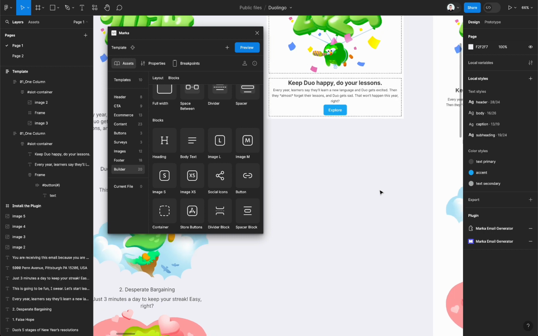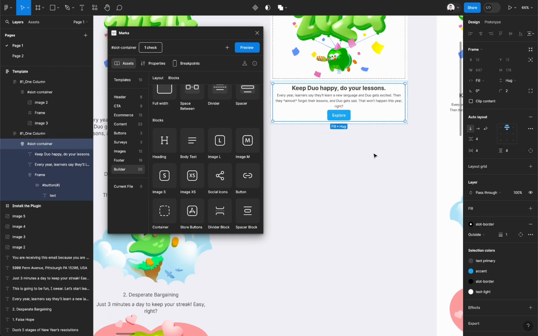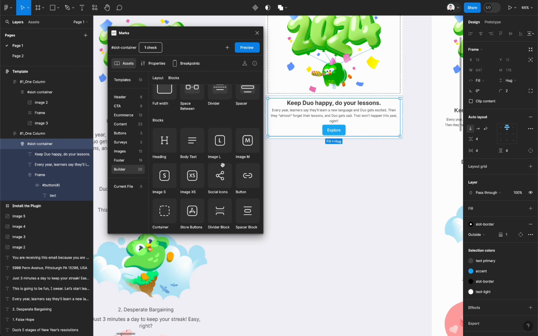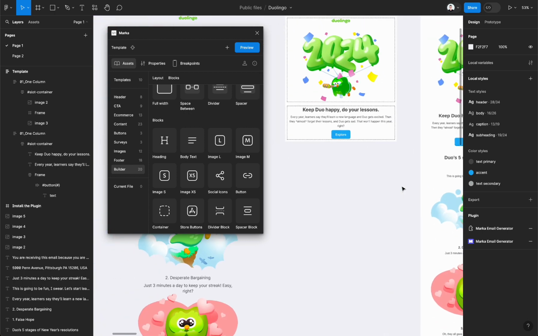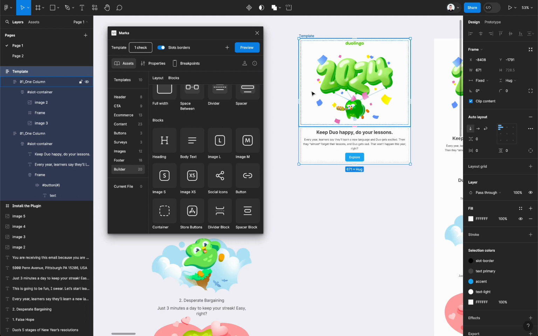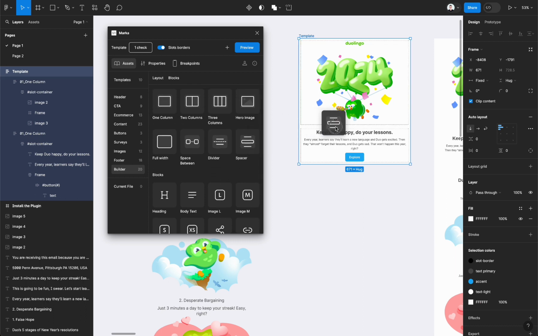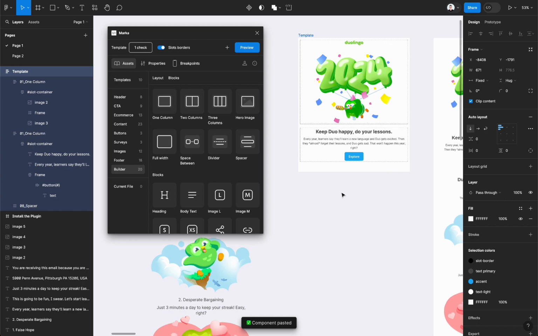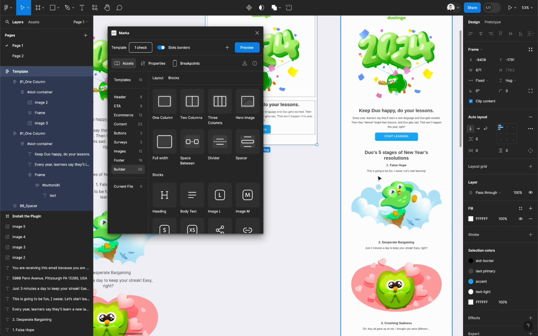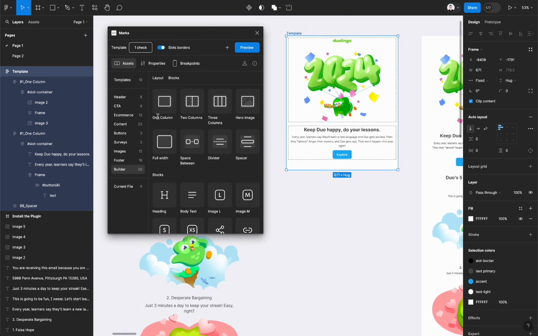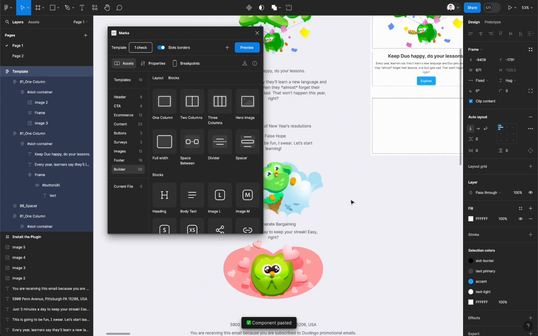After that, we can add some spacers between items in these text blocks. You can add spacers from the plugin or simply change auto layout settings. Then next, let's add a spacer between these two blocks. Spacer and add a new container for this text, body text, and image. It will be a one column container.